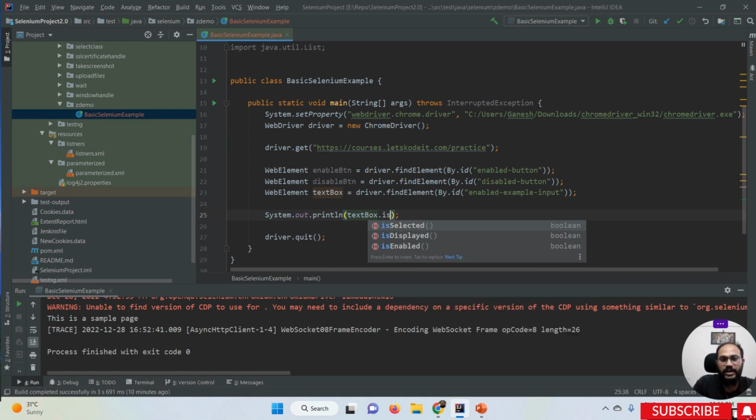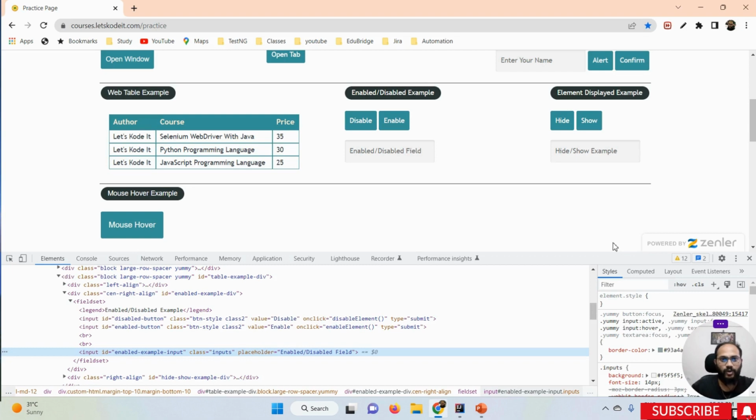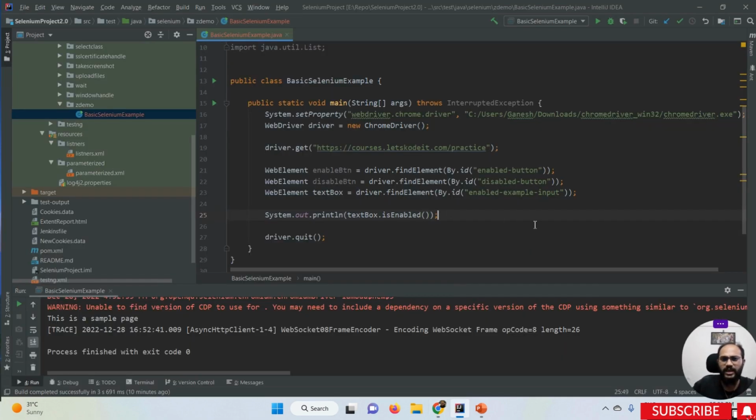Text box dot isEnabled. Is this text box enabled or not? Initially you will get a true value over here, because whenever we open this website, the default property of this text box is true. So you can see, guys, you will get a true result over there.